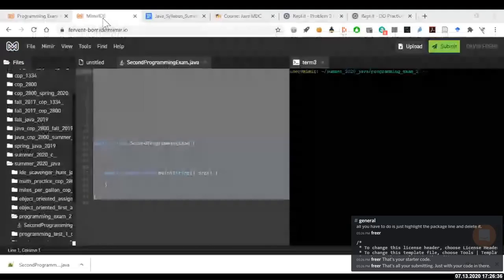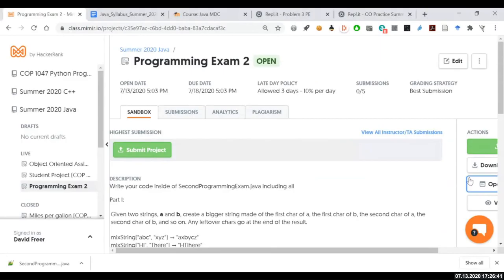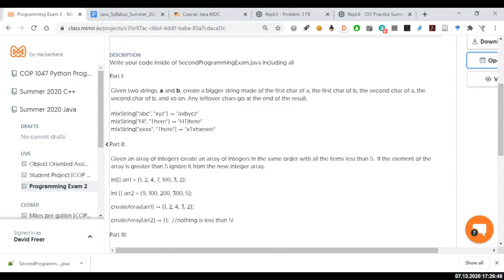So, first, given two strings, A and B, create a bigger string made of the first char of A, the first char of B, the second char of A, the second char of B, and so on. Any leftover characters go at the end of the result. So we have mix "ABC" and "XYZ". So the way it goes is ABC is first, XYZ is second. So it's A, X, B, Y, C, Z. Okay, if one is shorter, it goes through the shorter one, and then the rest of the longer one.